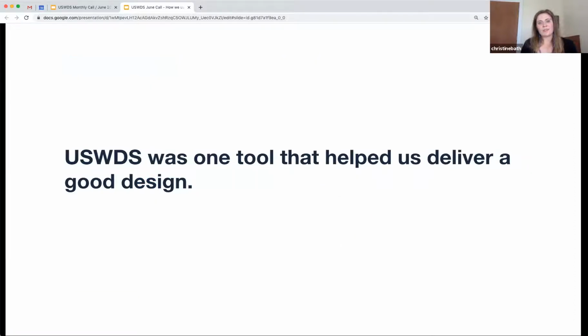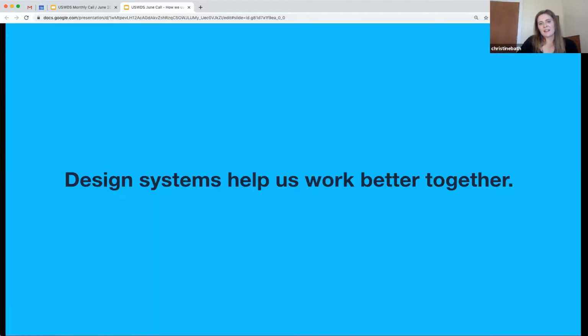And so the US Web Design System was a huge asset to this project. And really helped us deliver a good design, but it doesn't exist in a vacuum. There's a lot of other pieces around it that help create good design and help us solve problems. So one of the ways that the web design system is an incredible tool is by helping us work better together as a team. So I'm going to pass it to Laura to talk a little bit about how we've used it to work better together.